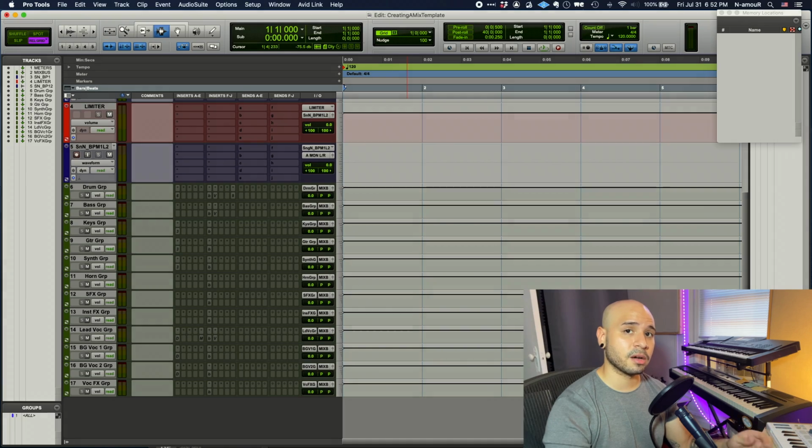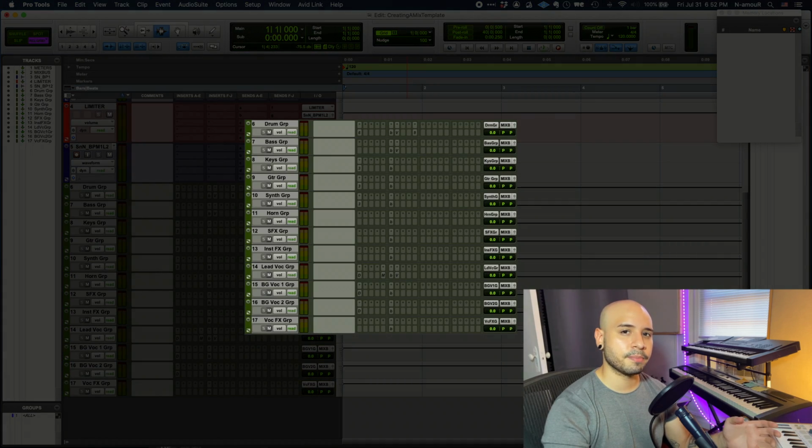Now you might be asking yourself, why are we putting so many plugins on this template if we haven't even heard any music yet? Now the reason for this is twofold. Reason number one, I'm going to use a variation of these plugins at some point. I know that I'm going to compress all my drums together to make them sound more cohesive. I know I'm going to EQ all my vocals together to make them shine.